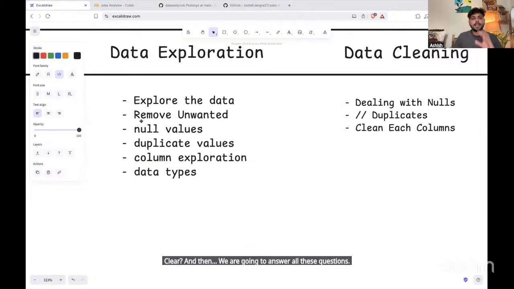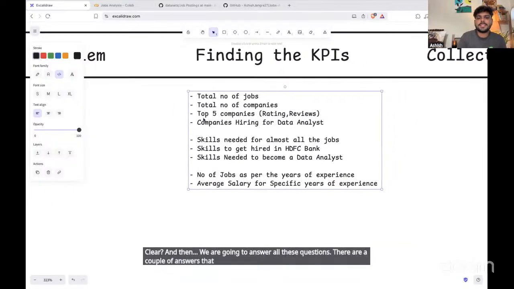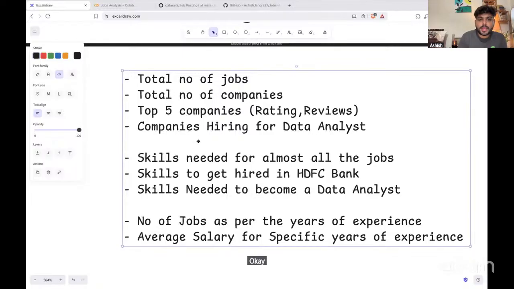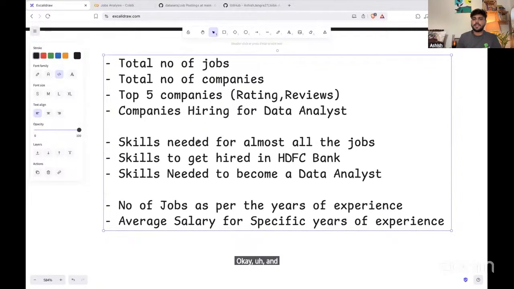There are a couple of answers that can be written as they are, that is going to be just a number. For example, how many jobs are there? What are the companies? And there are going to be a couple of things for which I'm going to plot graphs.